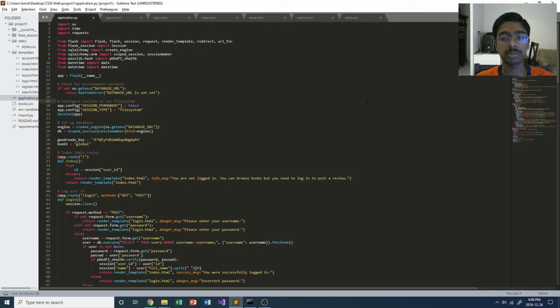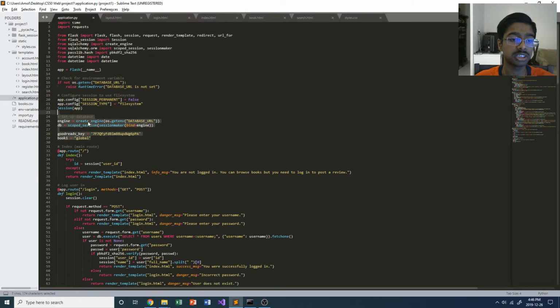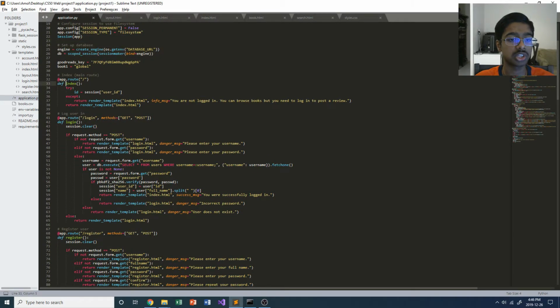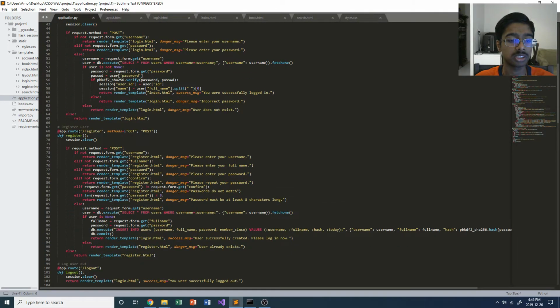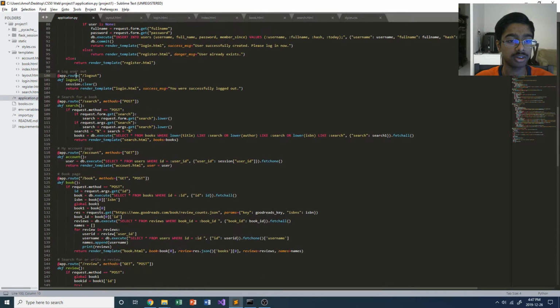Alright, so here's where all the magic happens. This is the back end. So I'm just going to quickly walk you through what everything does. This is to import everything. This is initialization, more initialization. This is the index route, login, register, logout, and search. They're all obvious what they do.